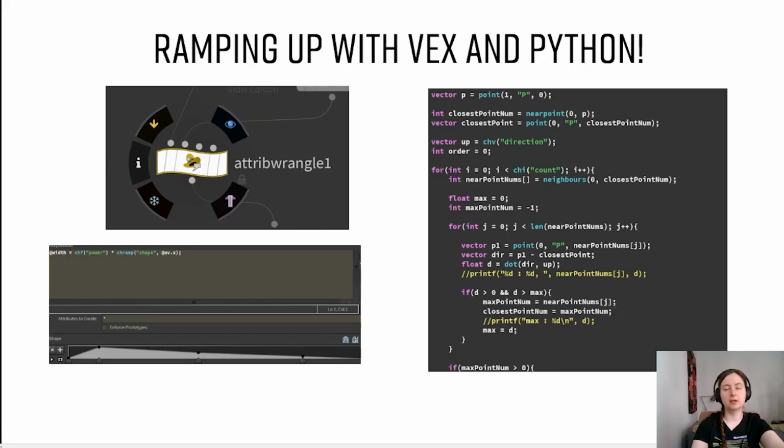So we used quite a lot of Vex, but we also used Python for creating some custom rules for how our characters' body parts should adhere to the head geometry. Here on the right you can see an example of our custom edge loop.